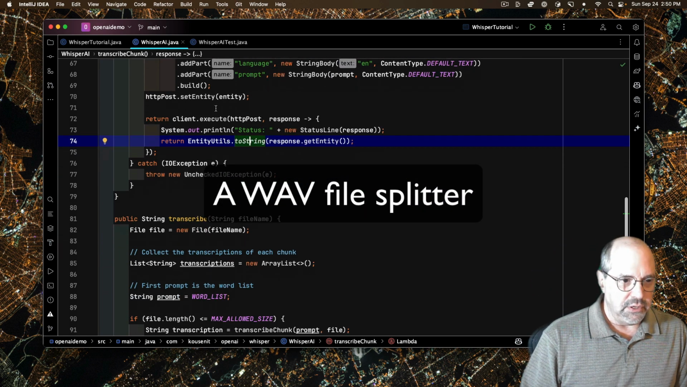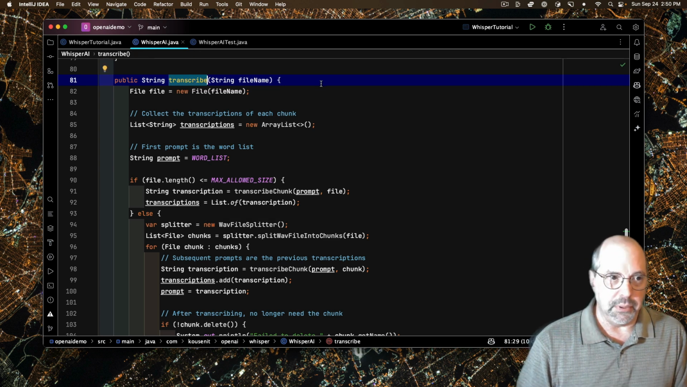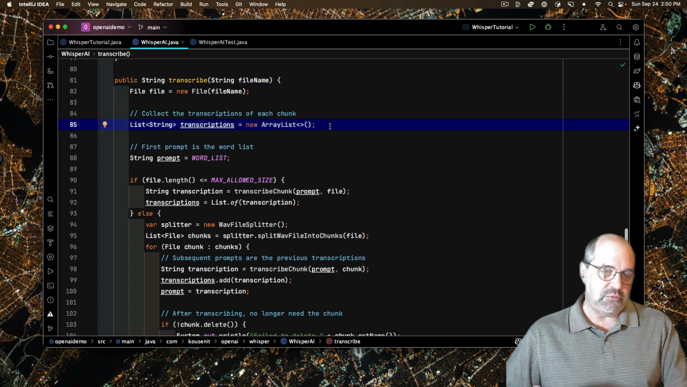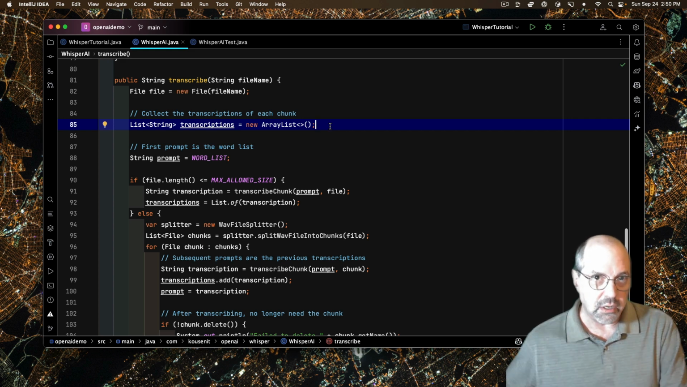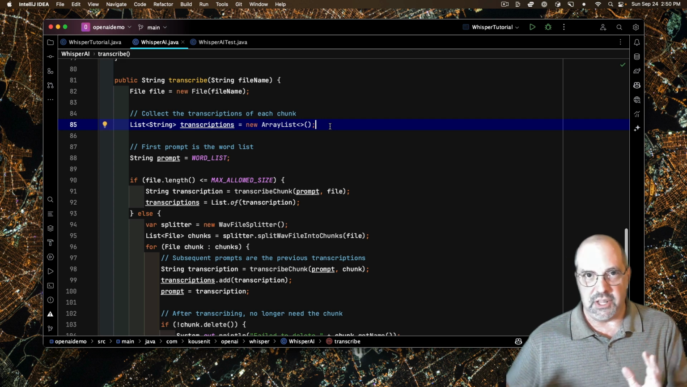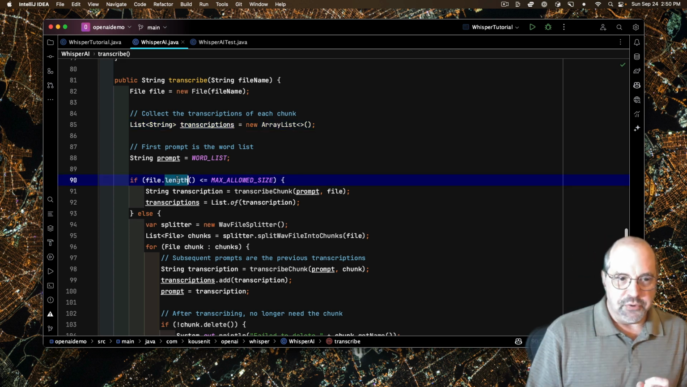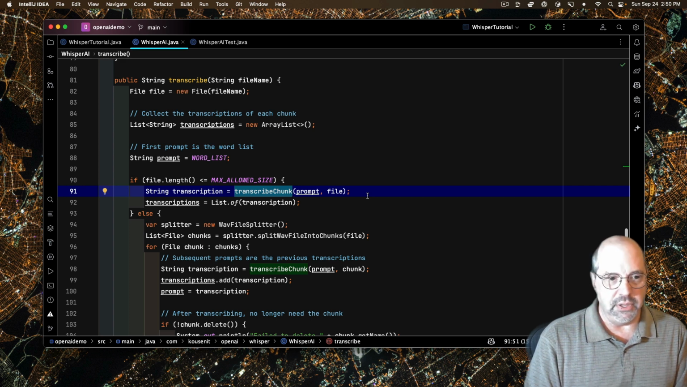What I have here now is the real method I want to call, transcribe. Now, transcribe says, give me the file name, and it wraps a file around it. And what I'm going to do is break the file into chunks, make a transcription of each chunk, fill in that list, then I'll just join all the transcriptions together and write it to a file. If the file length is less than that max allowed size, then yeah, we just call the method we just went through and everything's fine.